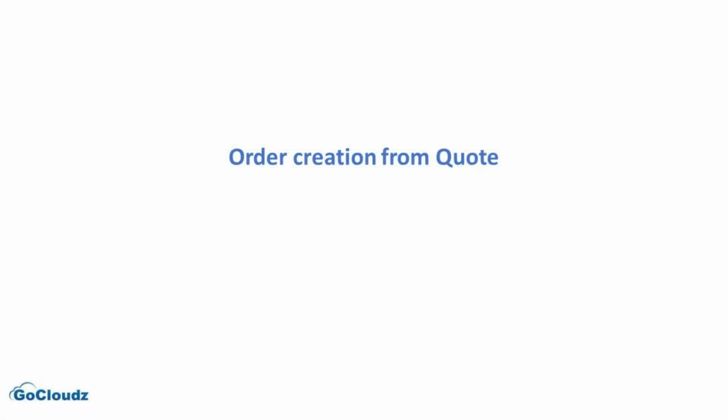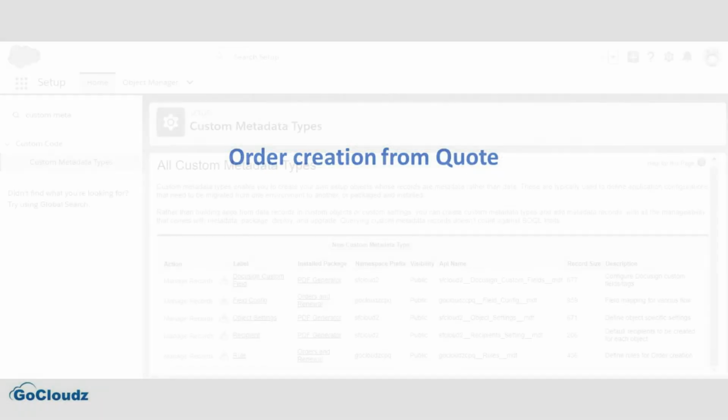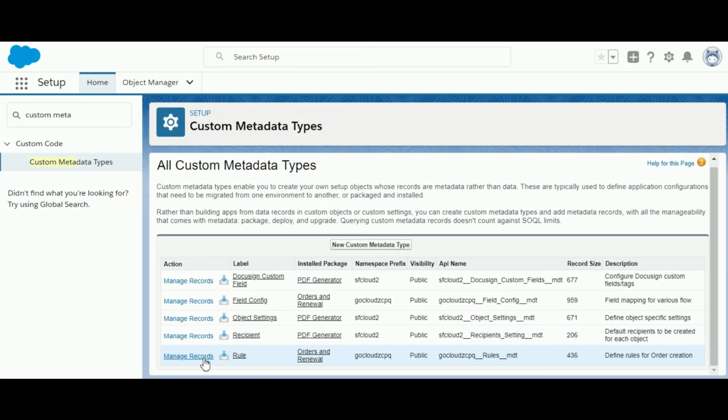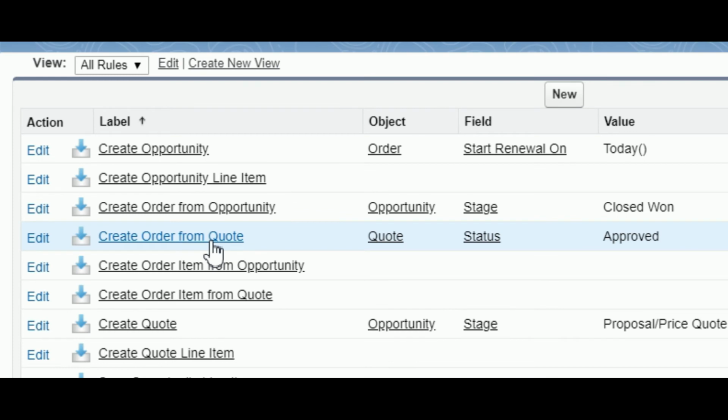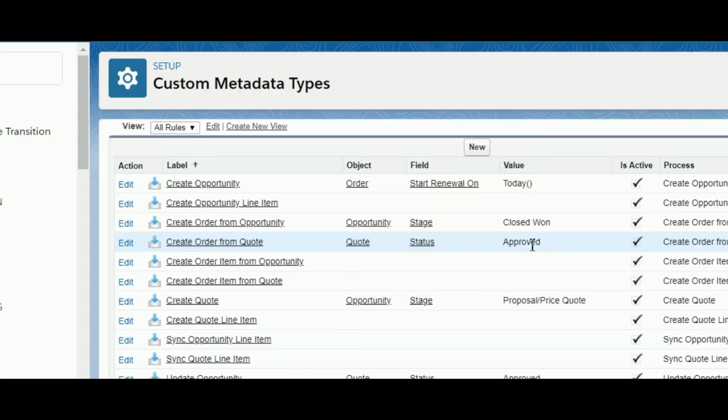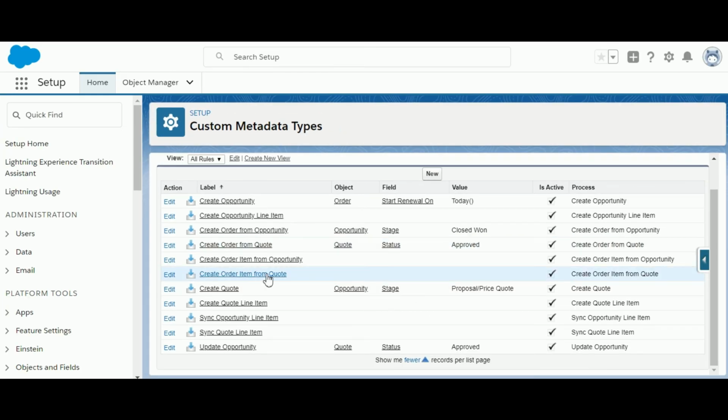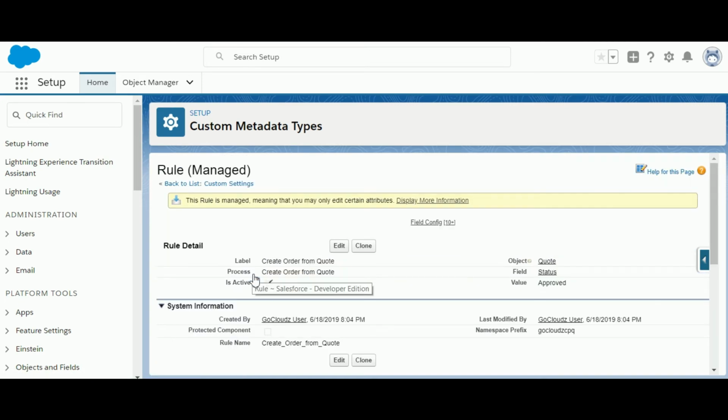Orders can also be generated from a quote automatically. Let's check the applicable rules. By default, an order is created from a quote when the quote status is changed to approved. This criteria can be changed by editing this rule. It will also trigger order product creation from quote line items. Let's check the default field configurations for these rules.